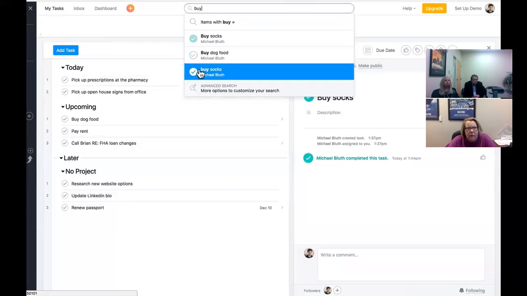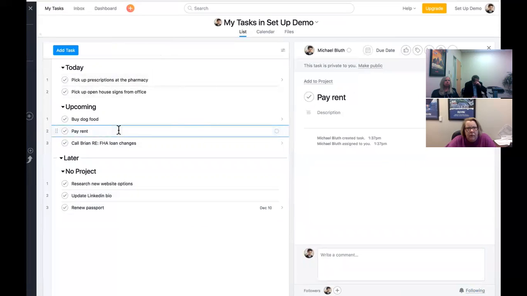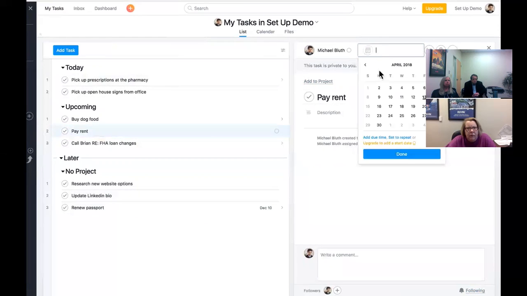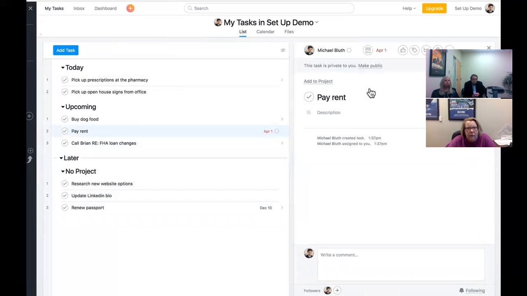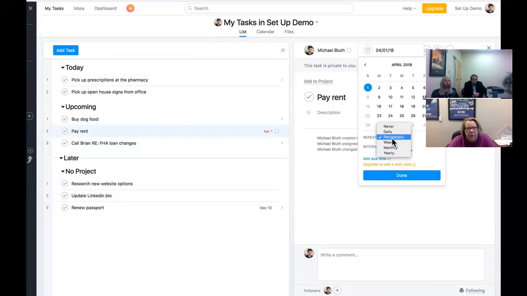A more advanced feature that you might find useful is repeating tasks. For example, we know that rent is always due on the 1st of the month. So not only are we going to mark that it's due then, but we're also going to set it to repeat. Here, the default is set for 7 days after completion, but we can change it to monthly.